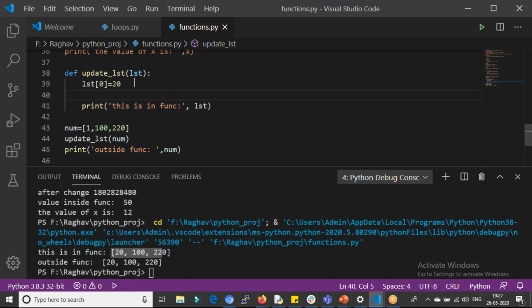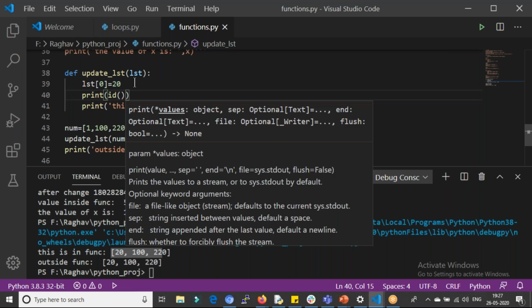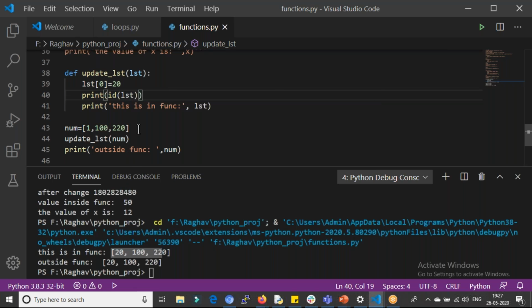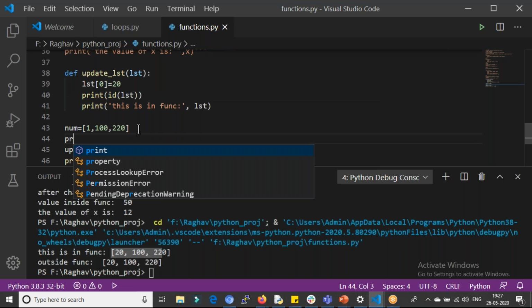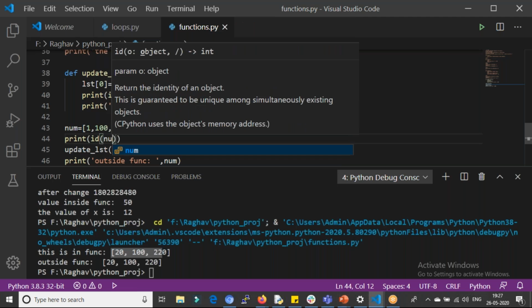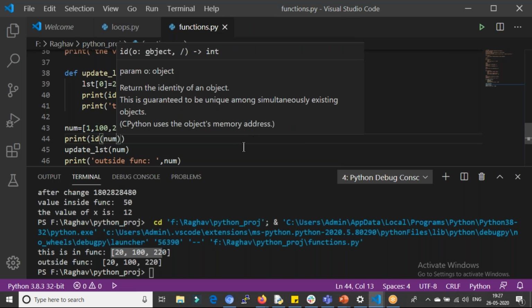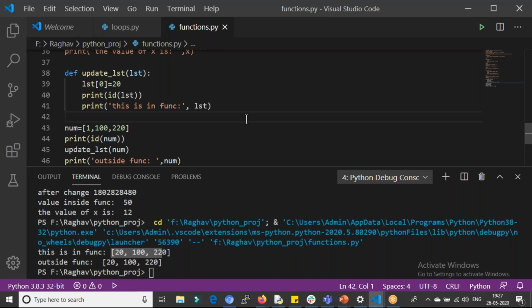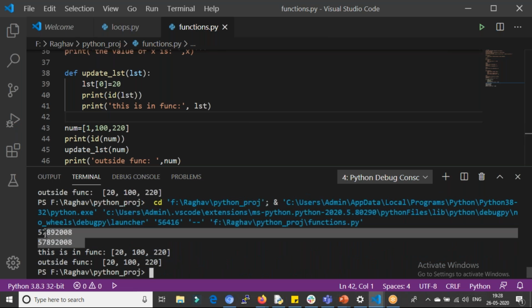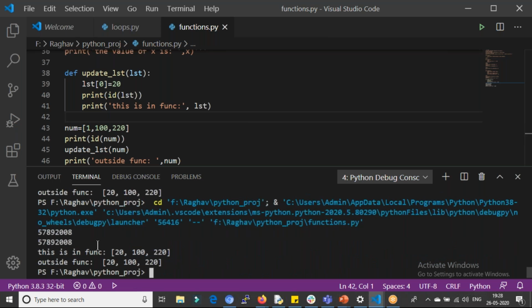Now I'll print the ID of list, after changing it, and I'll print the ID of num over here also. Here it's num and here it's list. Now I'm running it, and as you can see, the IDs are the same. So the identity is not changing over here, but only the values change. The value gets updated.